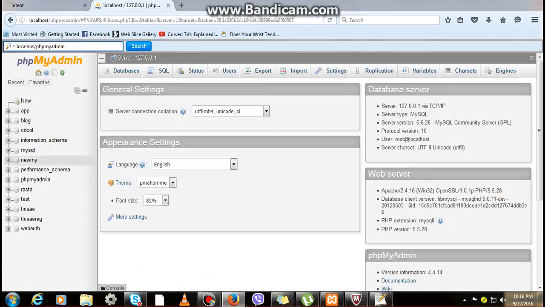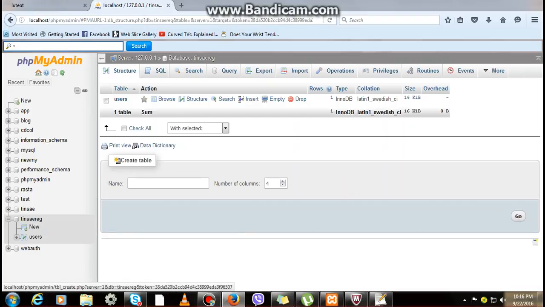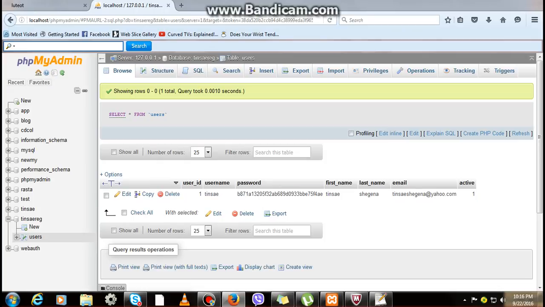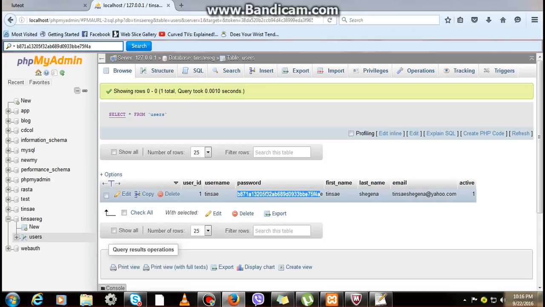Yeah, it's redirecting. So I have a database called Sensei Reach, which stands for Sensei Registration System. I have the user table here, and it has the following columns: user ID, username, password, first name, last name, email, and active. I'm using an MD5 encryption mechanism to encrypt my password. So this user ID is an auto increment, and besides, it's a primary key.